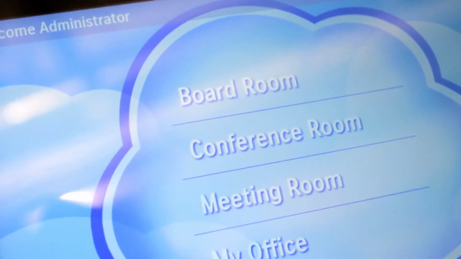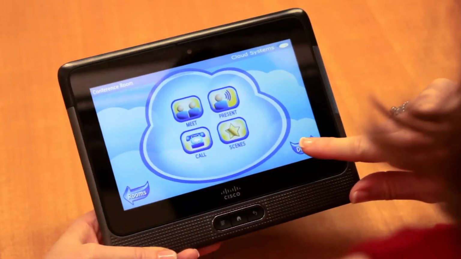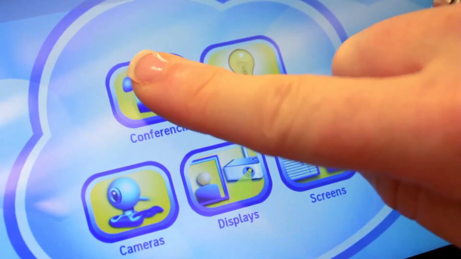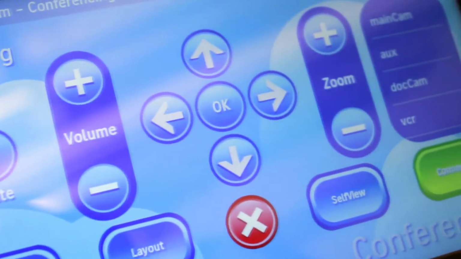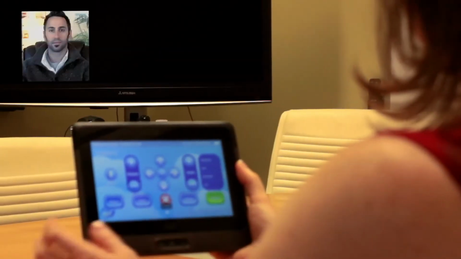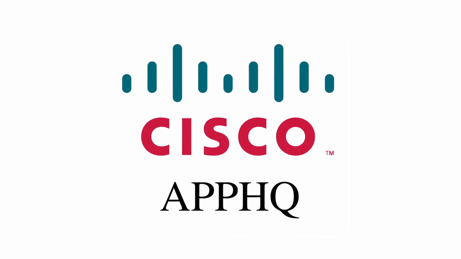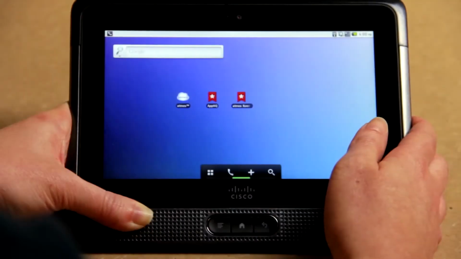I will cover each of the app's features, showing you how you can take control of your devices from anywhere with just the touch of a button. Installing the Atmos Room Control app is also simple. You can either download the app from the Cisco AppHQ Marketplace or from the Cloud Systems website at www.cloudsystems.com by clicking on the Atmos icon.